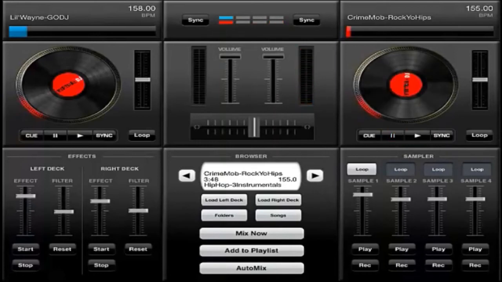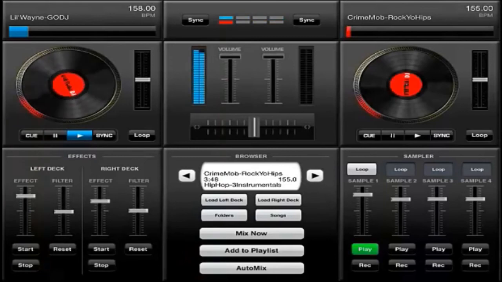Now, in our right hand deck, we have the sampler. Our sampler allows us to play our effects while the song is actually playing out loud. Just another way to keep the party going. I want to turn back on this song here. And let me press play here.